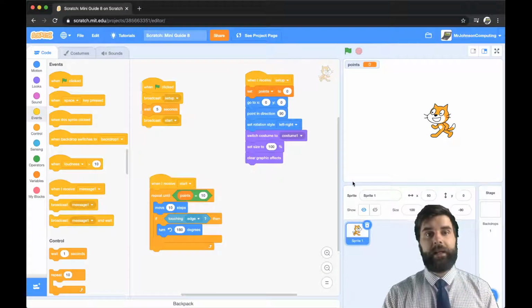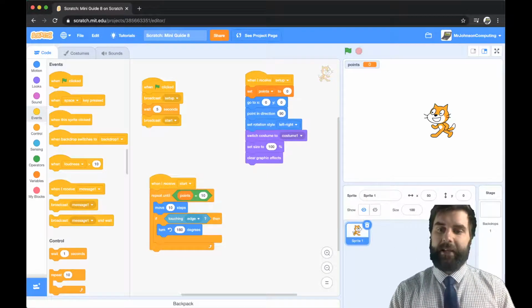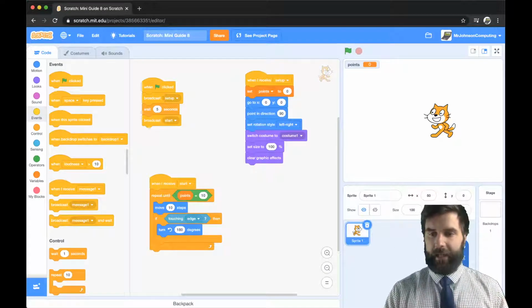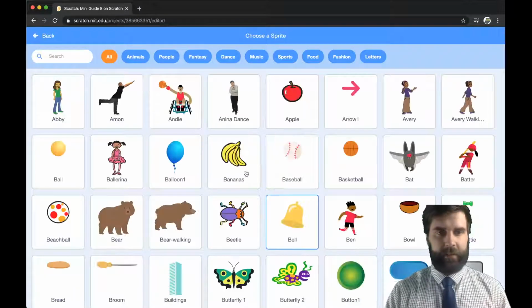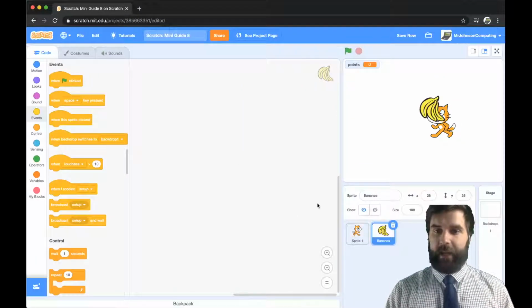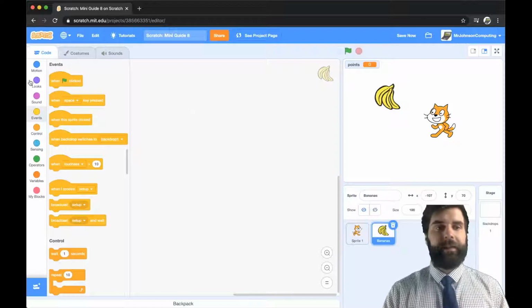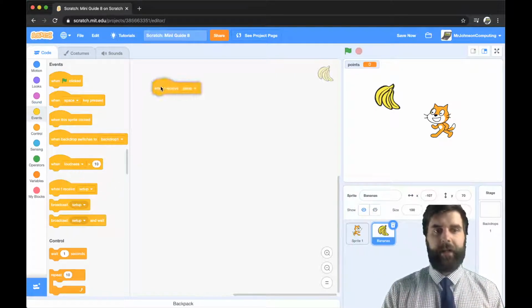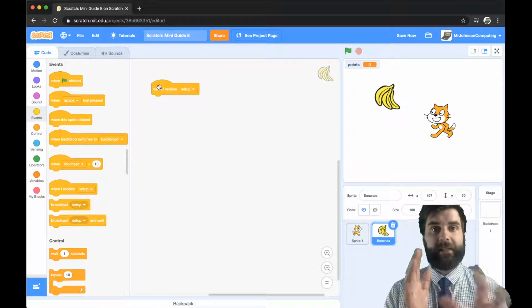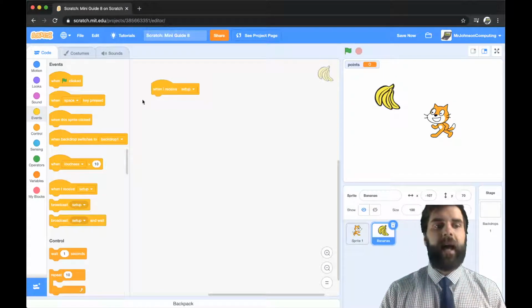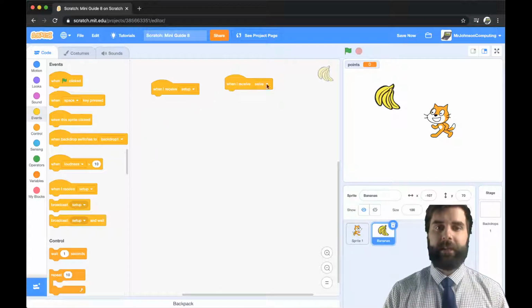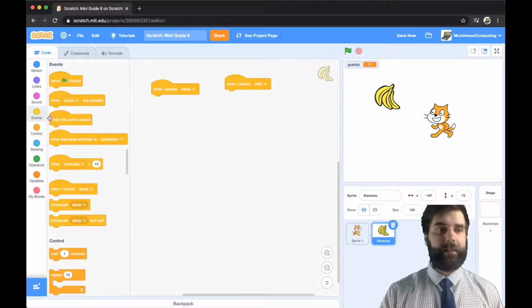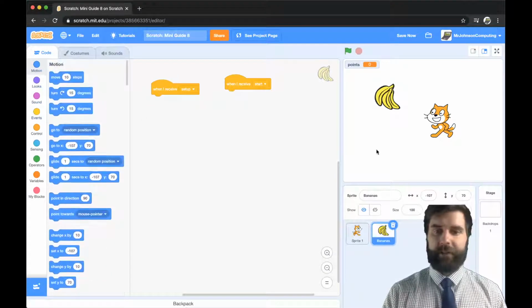Now what's really good about this is that when I add another sprite, let's say I add some bananas, I don't have to worry about when the green flag is clicked now. I know that I have a setup where I can put all my setup code in to set the bananas up, and I have a start, which is going to be all of the things that I want these bananas to do once the game has started. So maybe I will do something very similar actually.